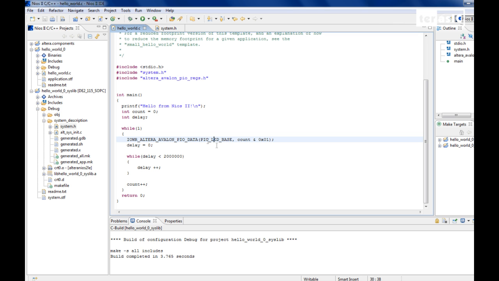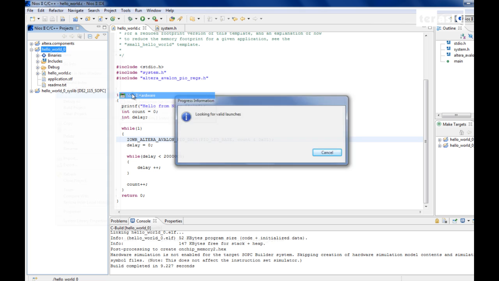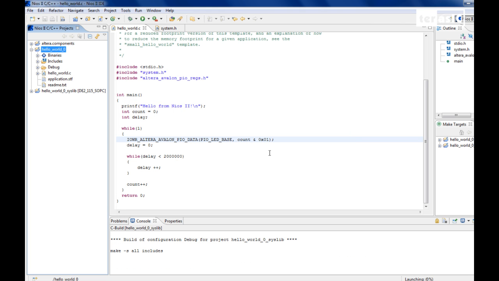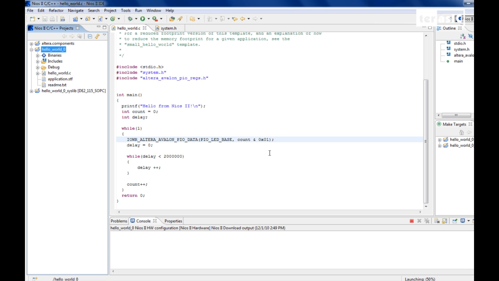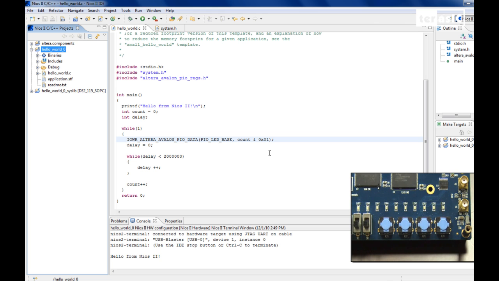So, now that our build is complete, we can run this project, run as Nios 2 Hardware. Now it's done downloading. If we look over to our DE2-115, we can see our green LED is blinking.